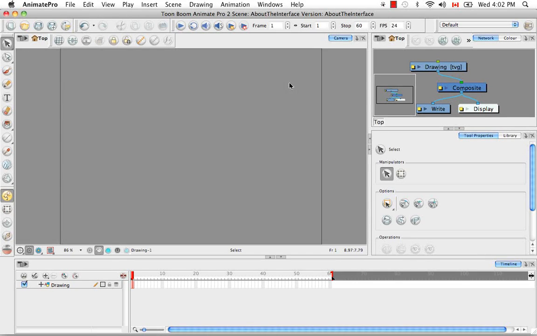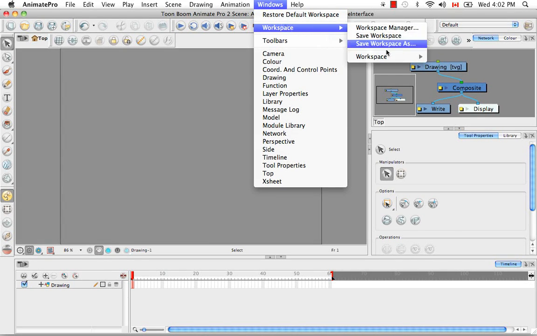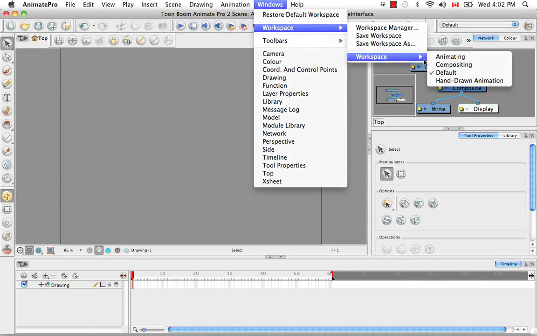So all this dragging around of views and toolbars leads me into the next topic, workspaces. Animate and Animate Pro have 4 defined workspaces: the default, hand-drawn, compositing, and animating. You can access them through this display toolbar here, or once again from the Windows menu by going to Workspace. So let's take a look at the hand-drawn animation workspace.